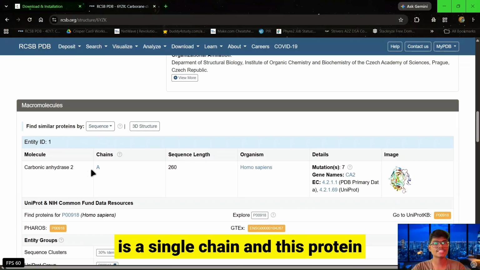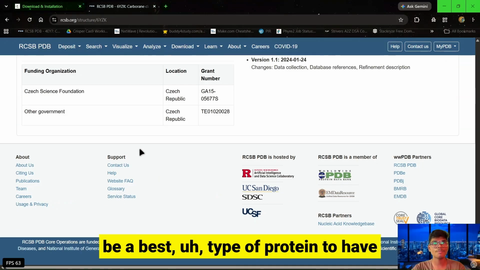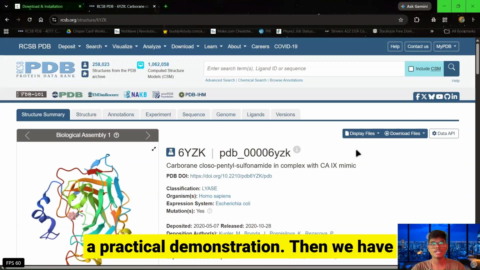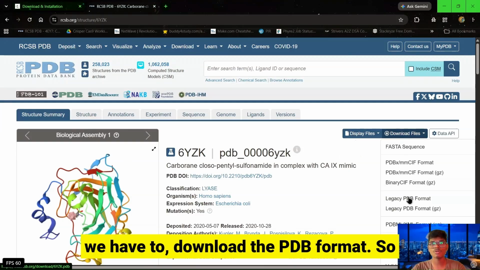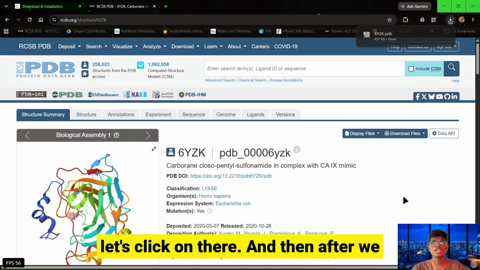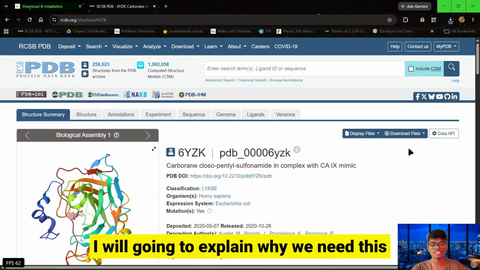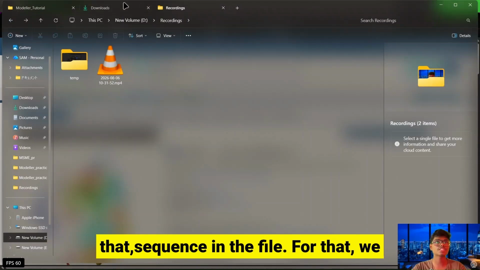There is a single chain, and this protein contains only a single chain, so it will be the best type of protein for a practical demonstration. Then we have to click on download files. Initially we have to download the PDB format, so let's click there, and then we need a FASTA sequence too. I am going to explain why we need this FASTA sequence. After that let's store that sequence in a file.